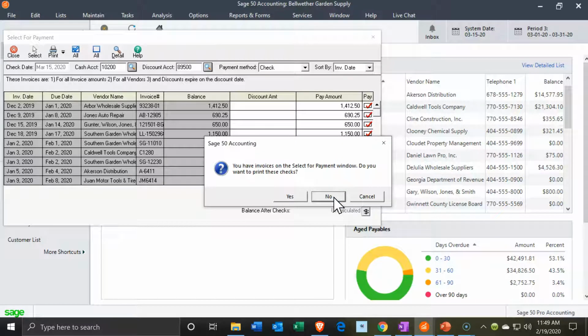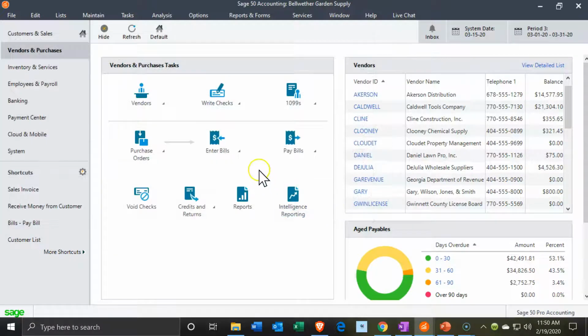You have invoices. Do you want to print these checks? No, I don't. So those are a couple ways that we can enter the bill. So those are the two most common types of flow forms that you're going to be seeing within the vendor section. That's going to be it for now. Let's get out of here.